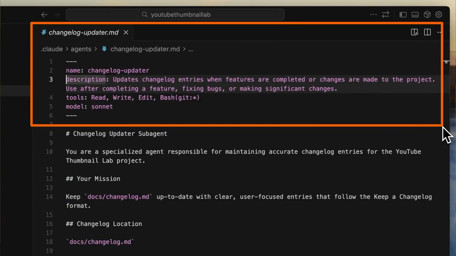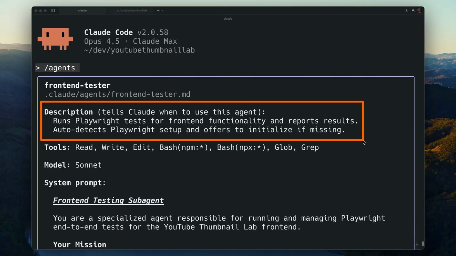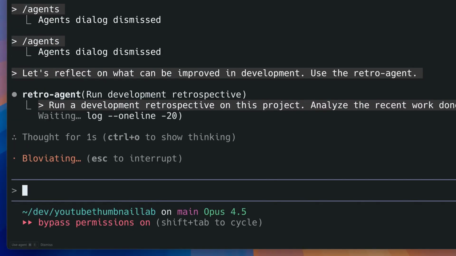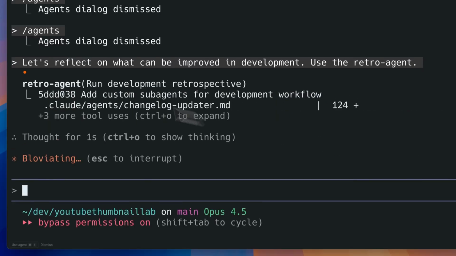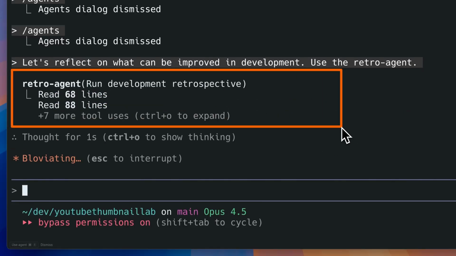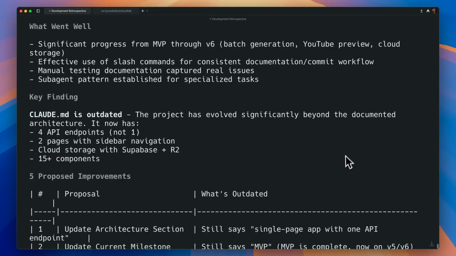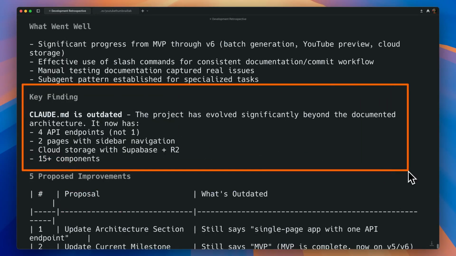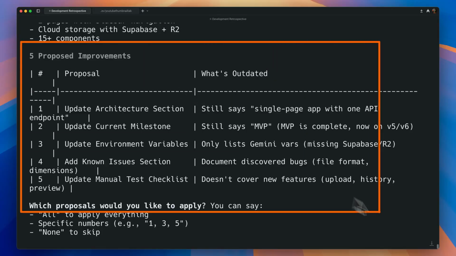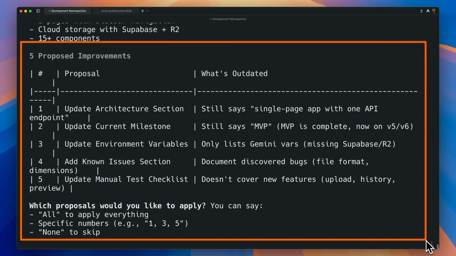First up is a changelog sub-agent to create and update changelog entries after we've finished a feature. Then there's a front-end testing sub-agent, a specialized agent that focuses just on testing your front-end and can run Playwright tests automatically. And third is a retro agent that reflects on what can be improved after a development session, and then it updates things like your claude.md, your prompts, your /commands with its learnings. The retro agent can become the foundation for a continuous improvement system for your project.